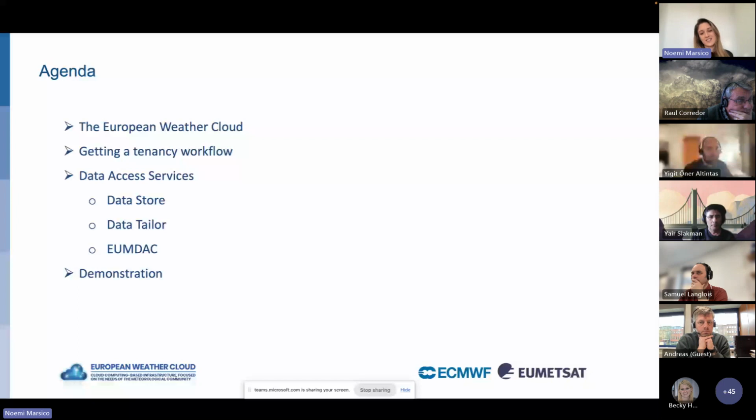And then we'll have Yigit here giving us a great demonstration about how to open your tenancy, create a virtual machine, install Data Tailor, or open a virtual machine with an already installed Data Tailor. Don't worry if everything still sounds a bit confusing, because slowly we'll go through everything and you will be able to understand how everything works. But Yigit, really important here today, will give us a demonstration on how to actually do all the process.